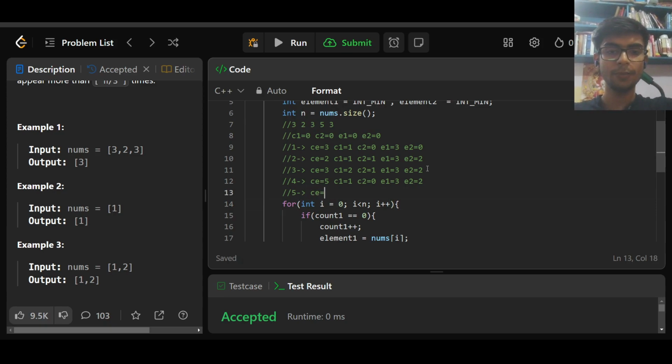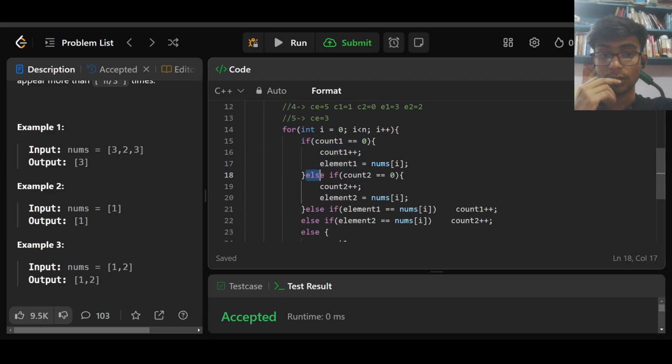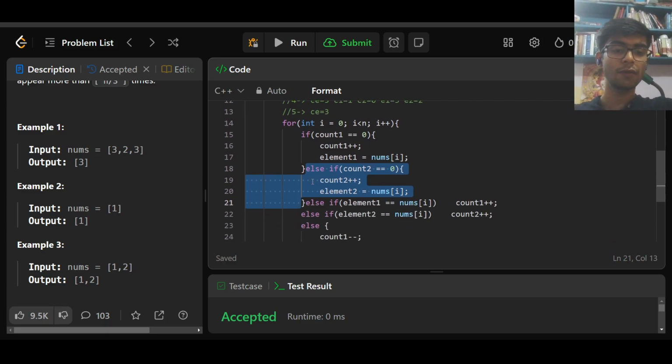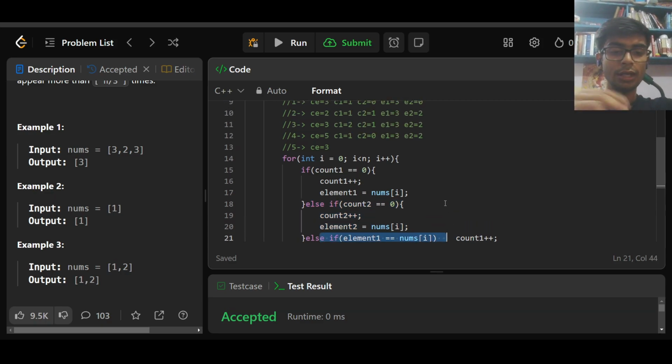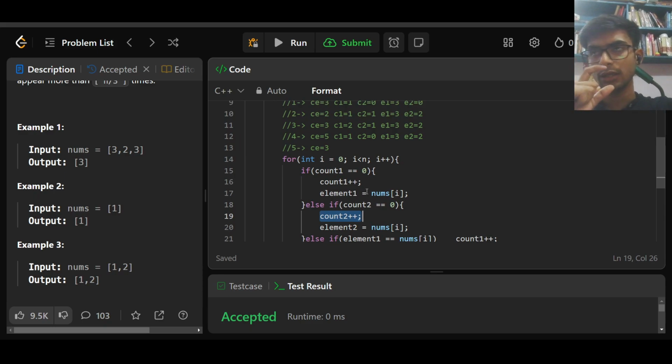The current element will be 3. The current element is 3, but our count 1 is not 0. Our count 2 is 0. What it will do is, it will not look at any other else if condition, and it will just increase the count and set element 2 to nums of 5, which is not the right case. Instead, we have to check that our current element 1 is equal to nums of 5, so we have to increase count 1. But instead of doing that, it is updating count 2. Are you getting what I'm trying to convey?